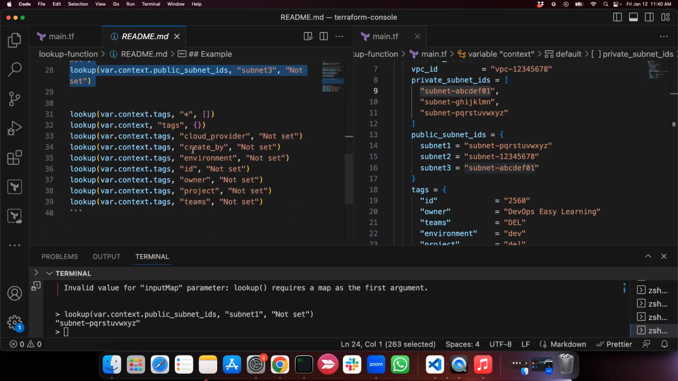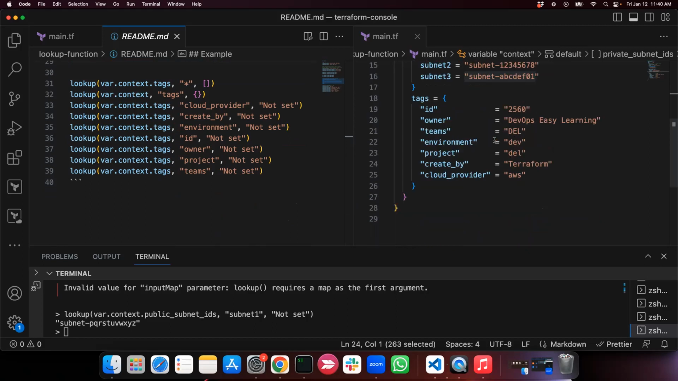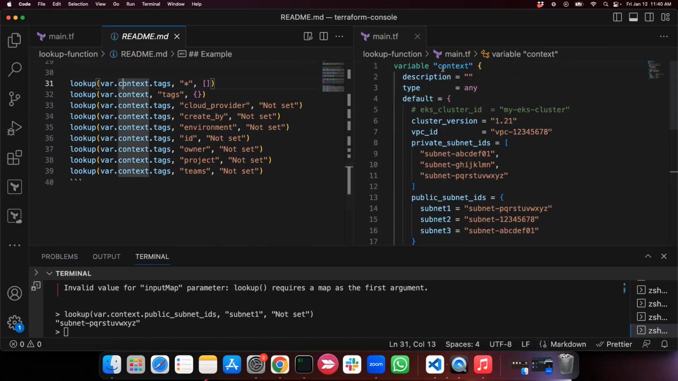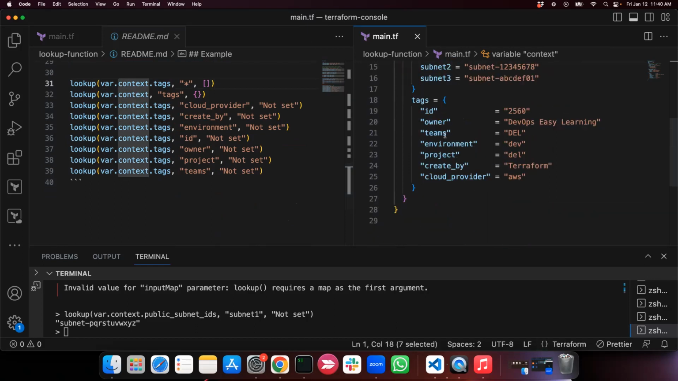But let us go ahead here and move on and see if we still have something here. Let's say we want to get the tags also using the lookup function. We want to get some elements here. We will say var.context. var.context is this, and we move on with the next thing. What is that? We want to get to the tag, and we want to get all elements in the tag. That means the star means all elements.